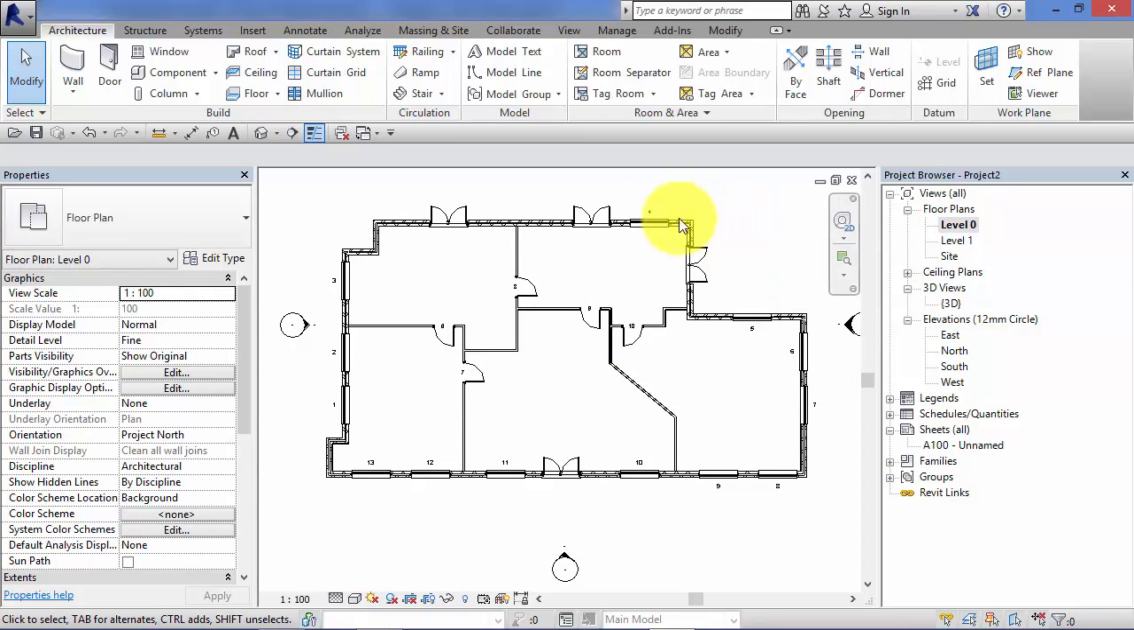Now to create a ceiling we go to the architecture menu, and on that first build panel we have ceiling. Now it's important when you create ceilings to actually be in a ceiling plan view rather than a floor plan view. So I'm going to switch now. So if we look over in the project browser, the group we're in at the moment, floor plans. The next group down we've got ceiling plans as a group.